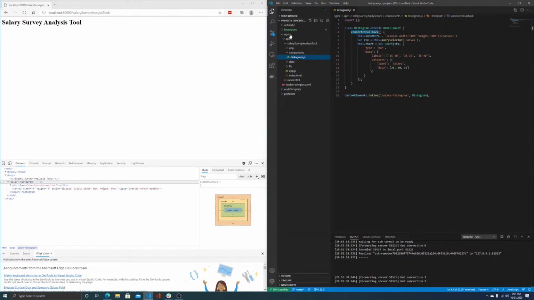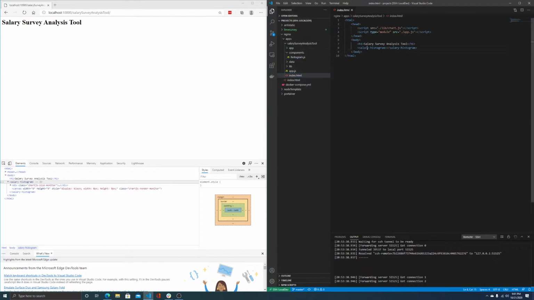And if I jump back to the index.html, you'll see I have this salary-histogram element. That is what is actually binding that to the HTML. So now this element is being controlled by this histogram class. And how it all looks and everything is controlled in the Chart.js.